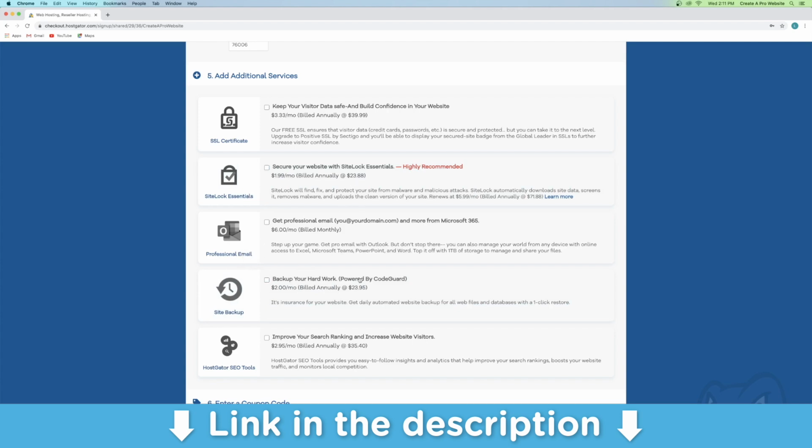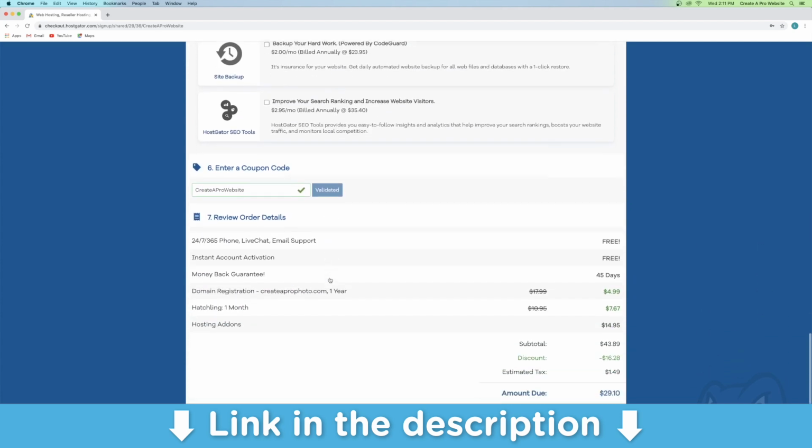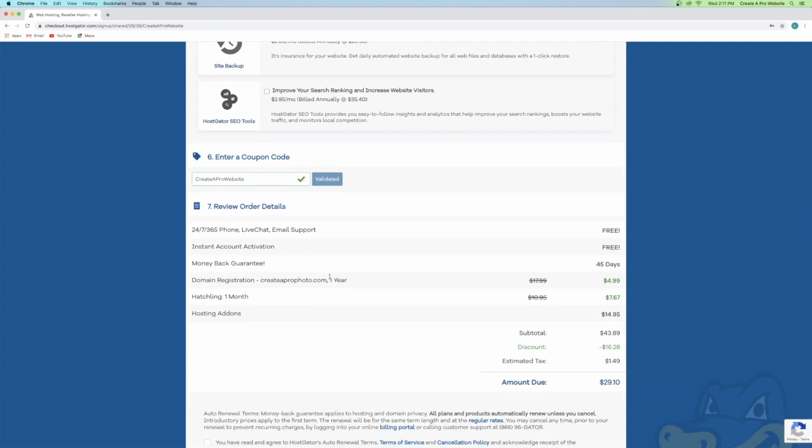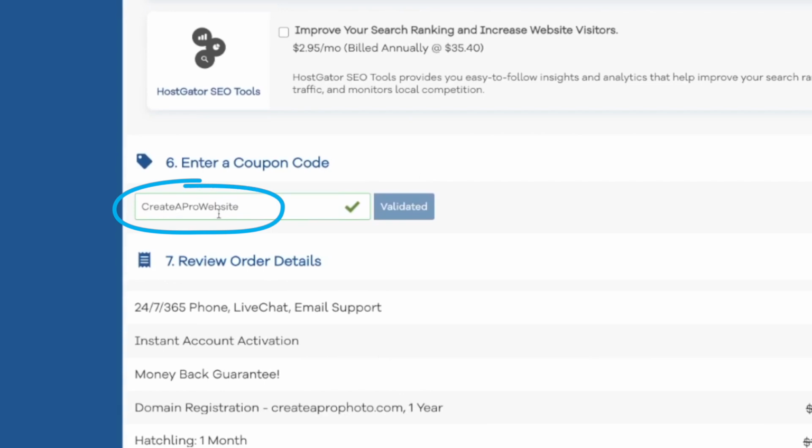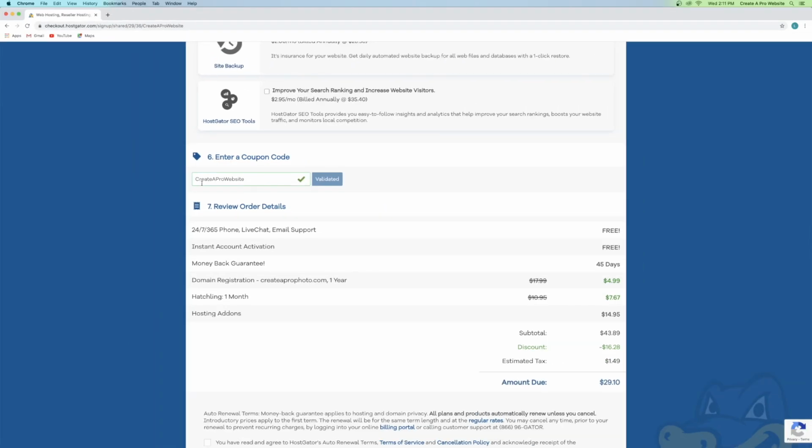And so we'll save you the $23 and the $23 here as well. So let's go ahead and scroll on down to number 6. Now, this is an important step. Make sure that your coupon code says create a pro website just like this, because this is how you're going to receive that massive discount that I was talking about earlier.